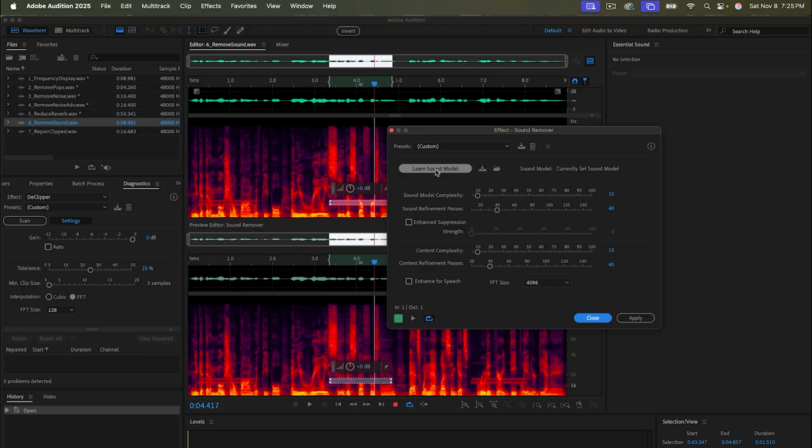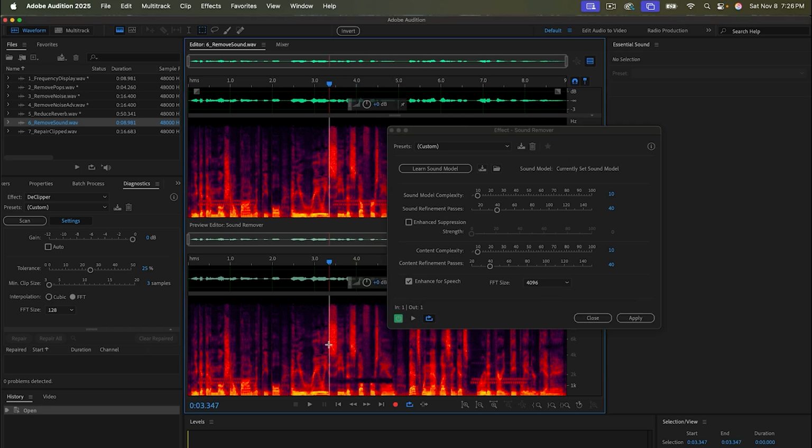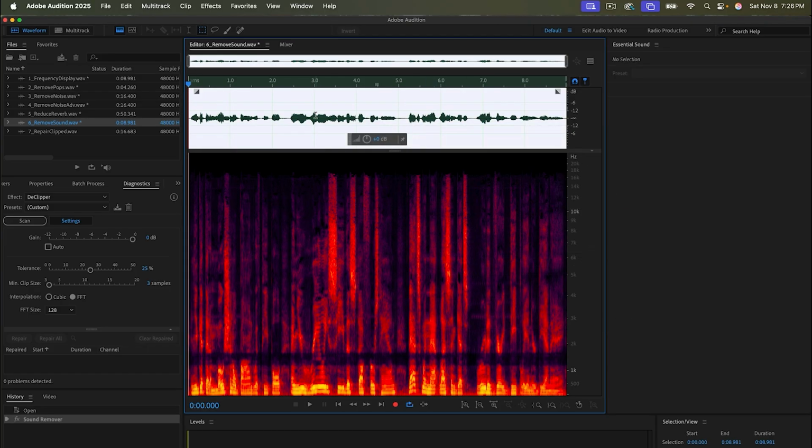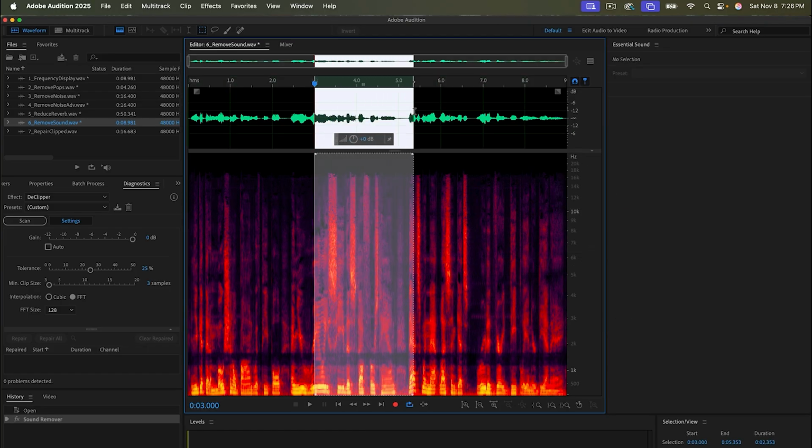Click Learn Sound Model so Audition learns the exact sound pattern. Since I want to focus on the speaking portion of my audio, I'm going to select Enhance for Speech. Click inside of your waveform to apply the effect to the whole audio file. Audition will locate other noises that have similar sound models. Fine-tune the settings, or repeat the steps if traces remain. Don't forget to preview your audio to make sure the distracting sound disappears while your main audio stays intact.